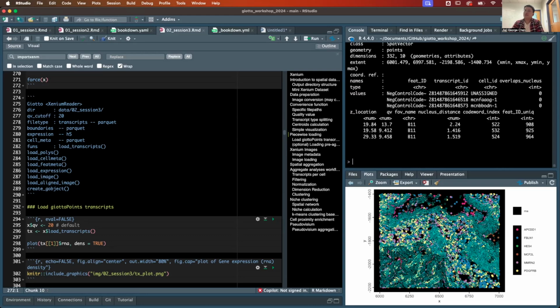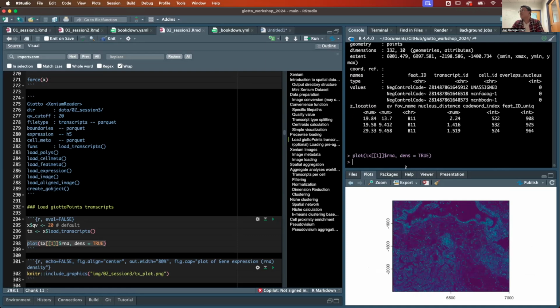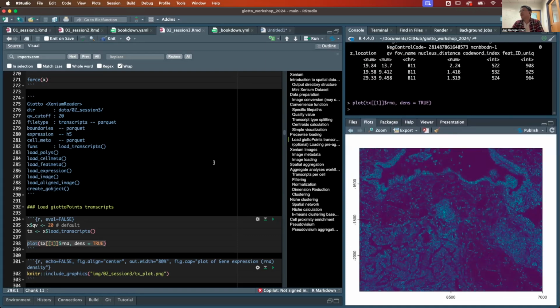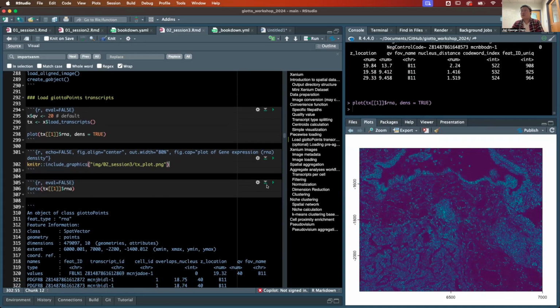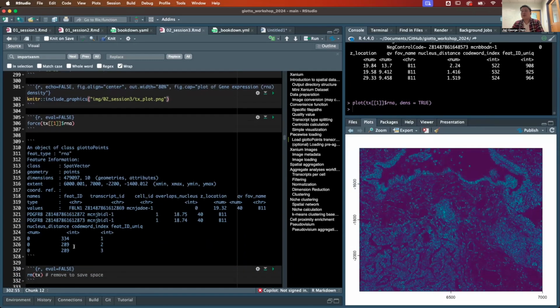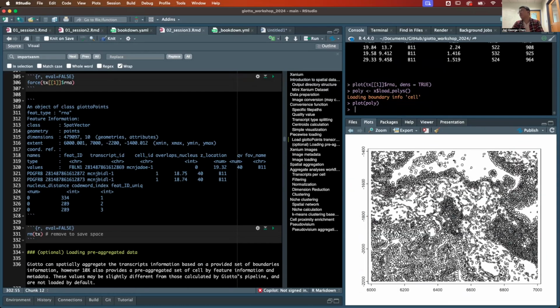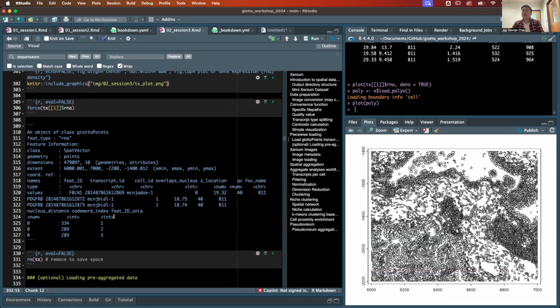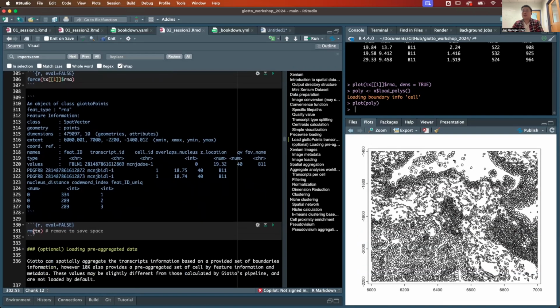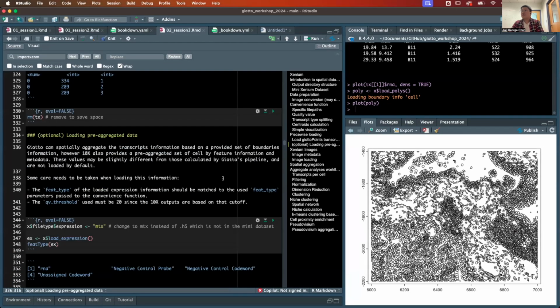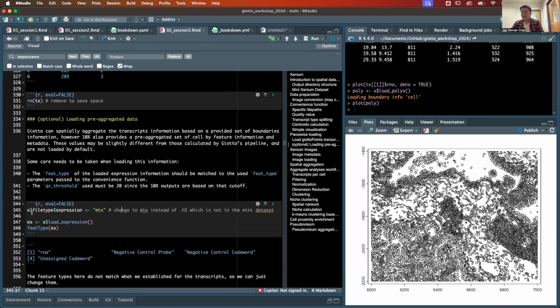Oh, I have the actual function here, or the actual call here. You can plot this as density to get an idea of that. And then, yeah, this is just to show the contents of the Giotto points object. I can also load in the polygons or the cell by default, and that's what you get. It's optional, but you can also remove transcripts at this point in order to save space. I'm just going to keep it for now, though.